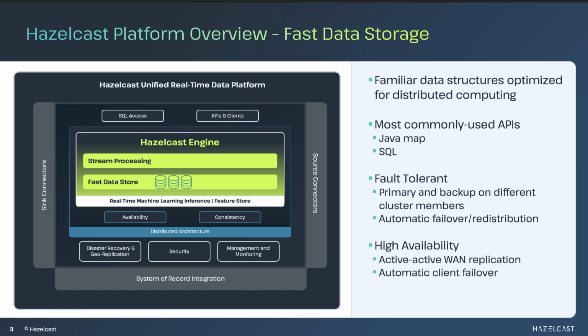And if an entire data center goes down, the Hazelcast platform also offers features for seamless redundancy between data centers, with data replication and automatic client failover.